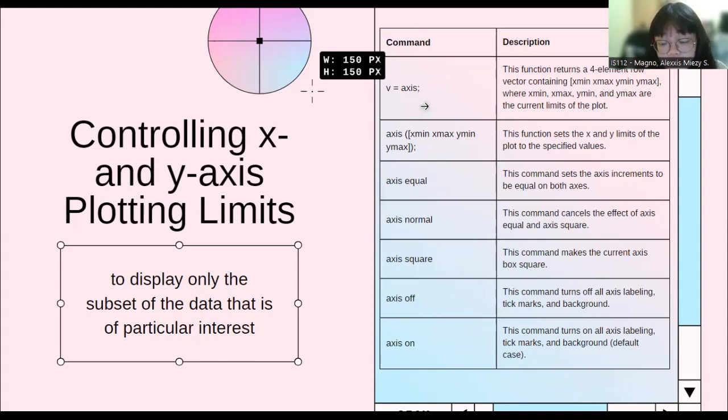And we have axis normal. This command cancels the effect of axis equal and axis square. We have axis square. This command makes the current axis box square. And then we have axis off. This command turns off all axis labeling, tick marks, and background. And then lastly, we have axis on. This command turns on all axis labeling, tick marks, and background, the default case.